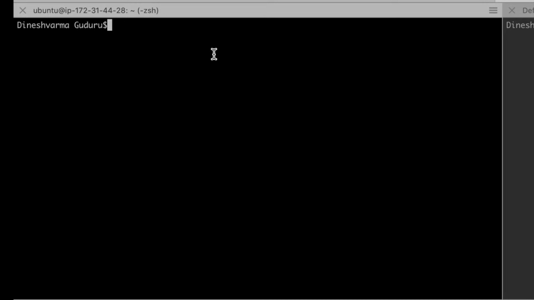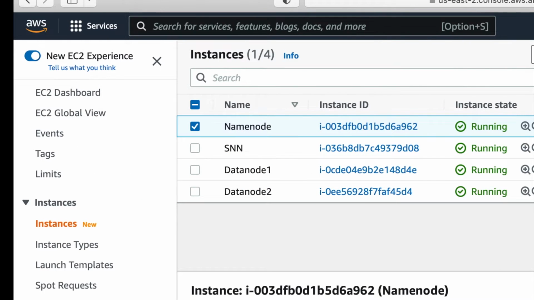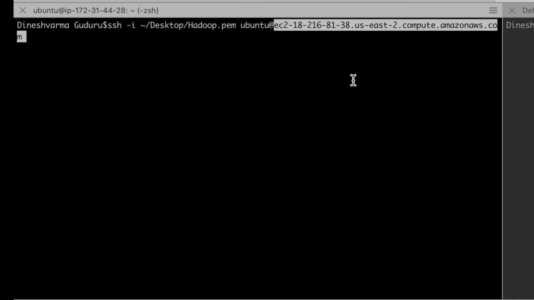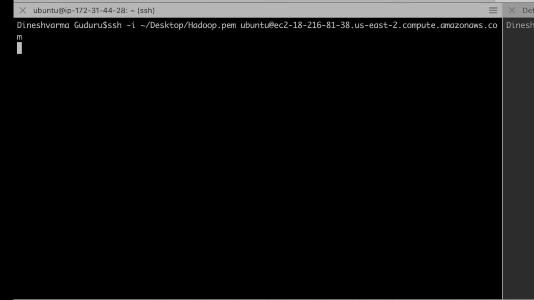From this first terminal tab, I'll create an SSH connection to my name node. In order to create that connection, what we need to do is ssh -i hadoop.pem. It's in the desktop folder. Followed by ubuntu at the address of the name node. The address of the name node is this one. So I'll click on enter.